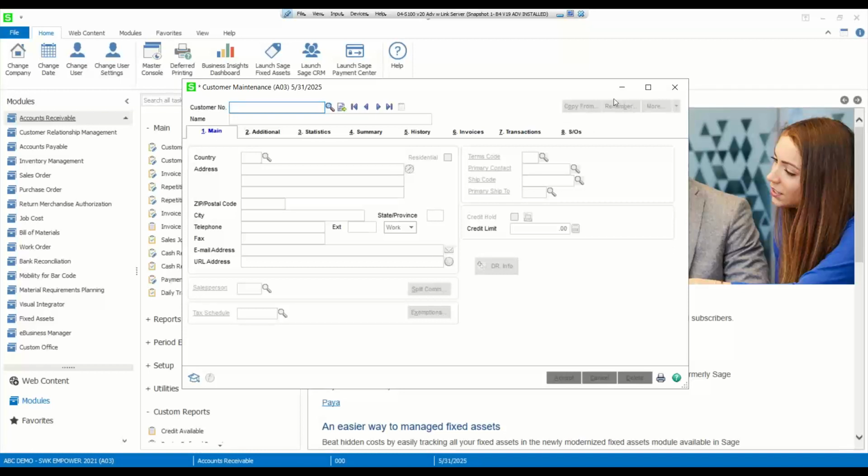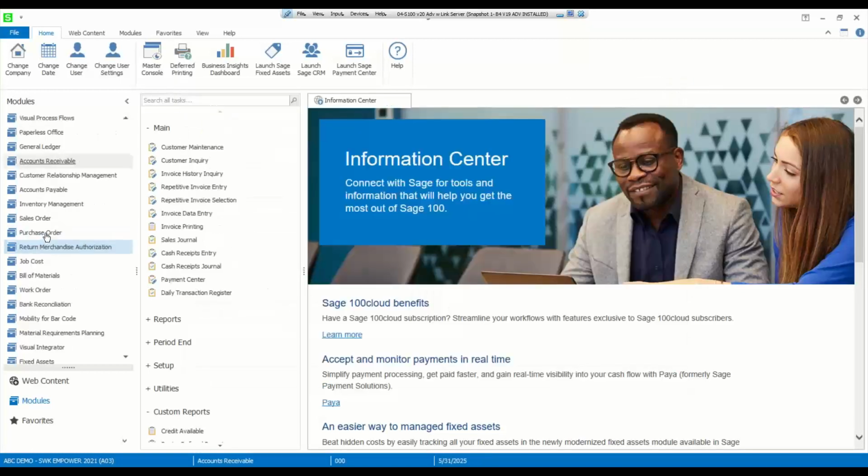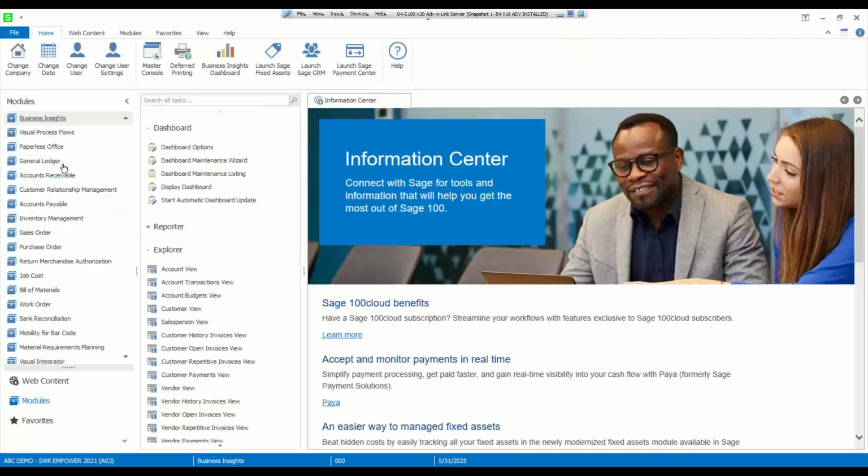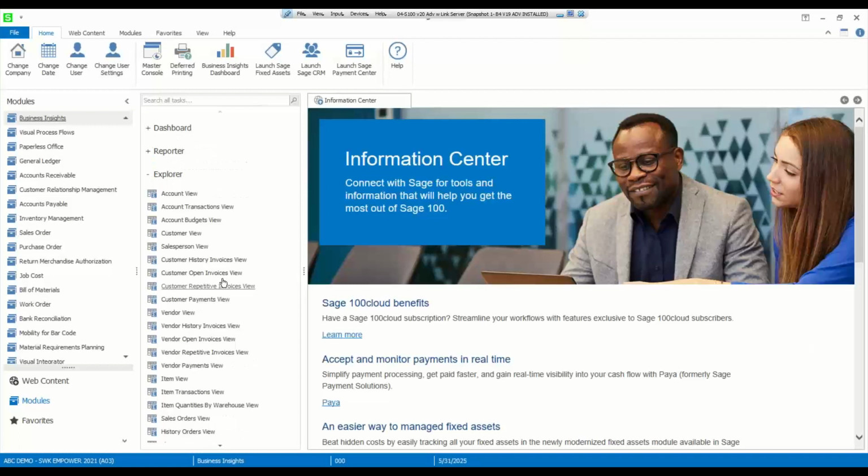Now, another great tool that Sage has added, and this might be my favorite add that they've done over the years, is the Business Insights Explorer views. So every module has an Explorer menu with its views specific to that module. But there's also a Business Insights up on the menu here, and that has an Explorer menu that contains all of the views for the entire system. So depending on how you like to get there, you can do that. And just to kind of keep it apples to apples, we'll pull up the customer view here.